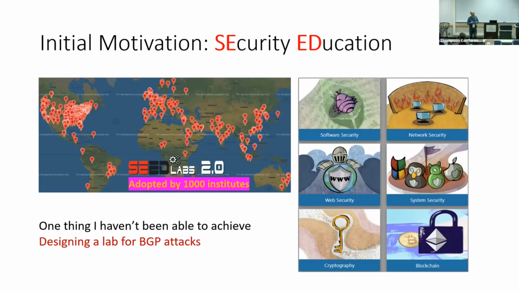I came from the cybersecurity community, and I have developed labs for cybersecurity education for the last 20 years, and I have 1,000 universities worldwide using them. But one thing I did not have is this: I teach BGP attacks, and I had no idea how I could get my students to work on BGP attacks. So every semester, I had to apologize to my students because that was the only topic in my class without a hands-on exercise, until I found somebody who could build this internet emulator for me. And that is what I'm going to present.